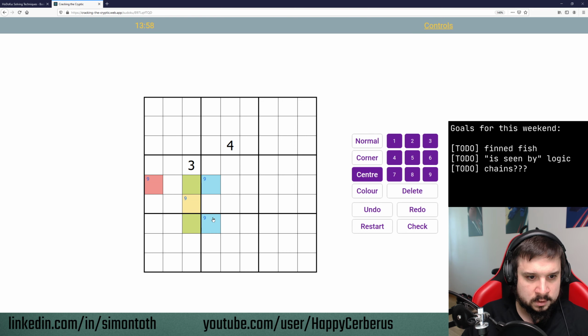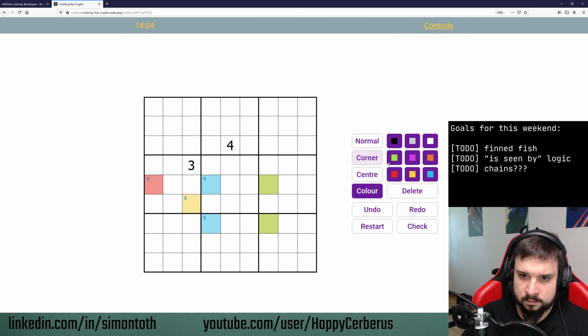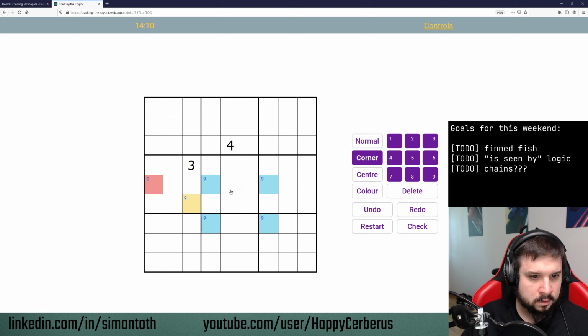So if it was actually like this, this would still trigger, right? And I would find that this is the extra piece. But then I cannot eliminate this 9, obviously, because it doesn't intersect with the fish at all. So it needs to be true that the fish has something in this block. Otherwise, nothing happens.